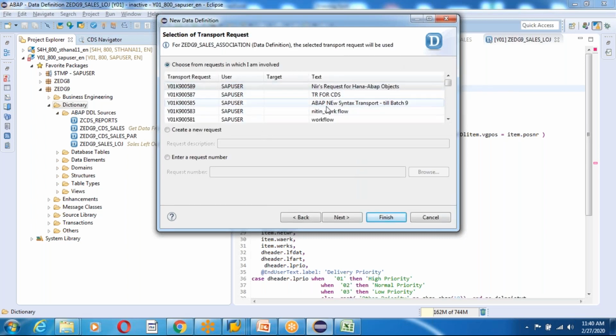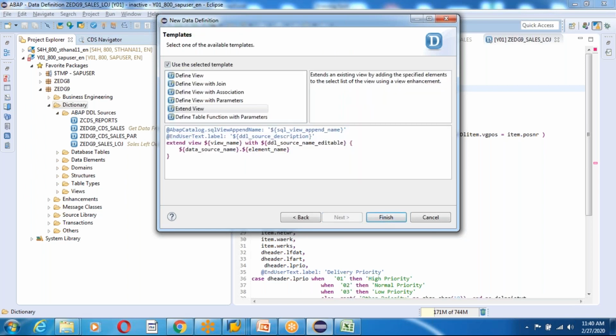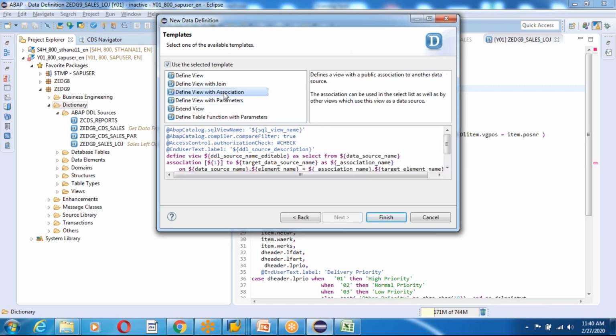Okay, my transport is this. Select the transport and don't press finish, guys. So I'll press next. Here you can see define view with association. When you select finish, it doesn't ask for the template. When you press next, it will ask for the template. So it is an easy way of creating the CDS. Okay, select with association, finish.